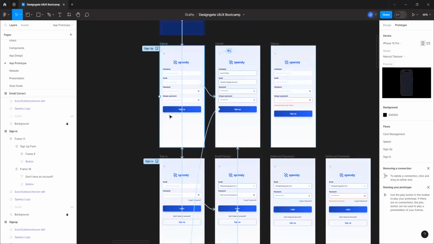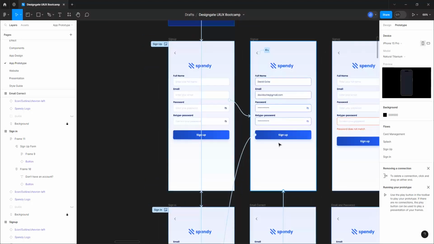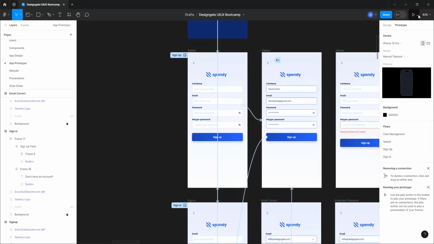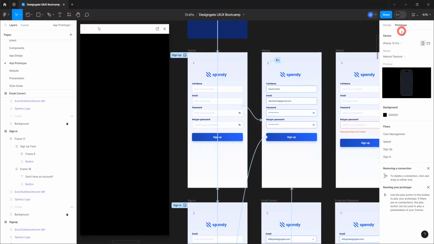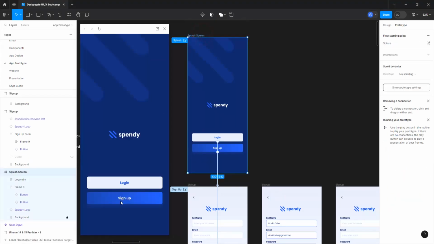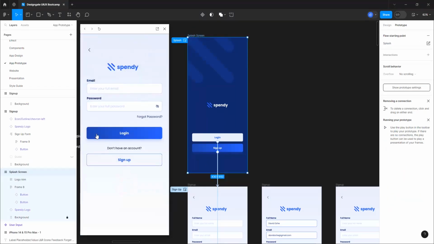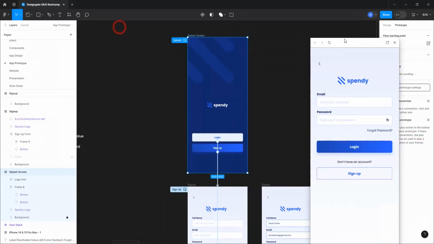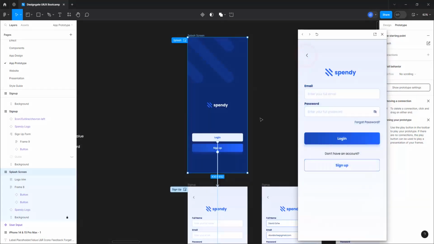So if I go ahead and decide to try this out, let's go to preview. We want to just try out what we've done so far. Let's start from the splash screen. You can see if I click on login now, it takes me to login. Let me see the back. We've not prototyped the back.